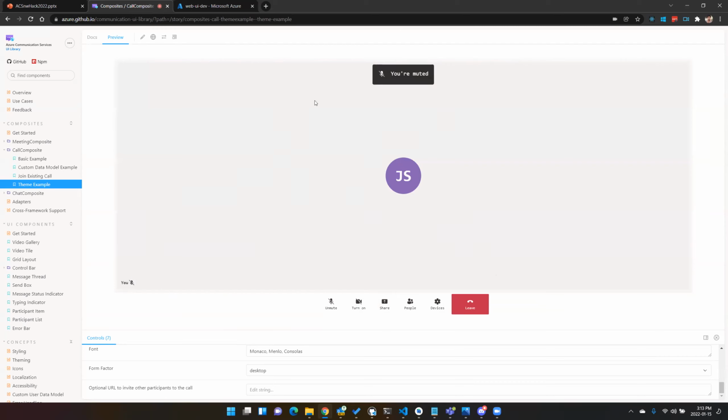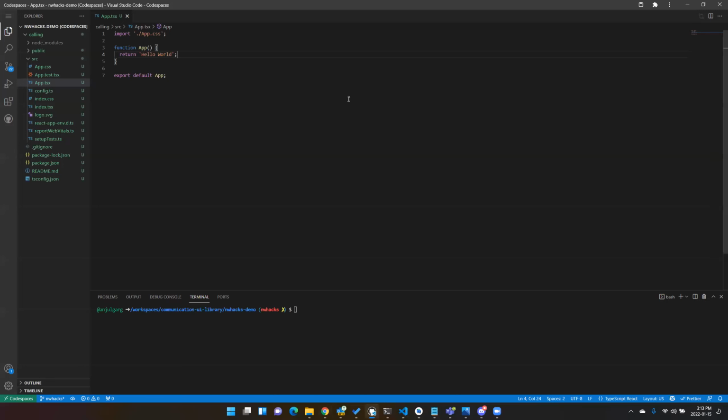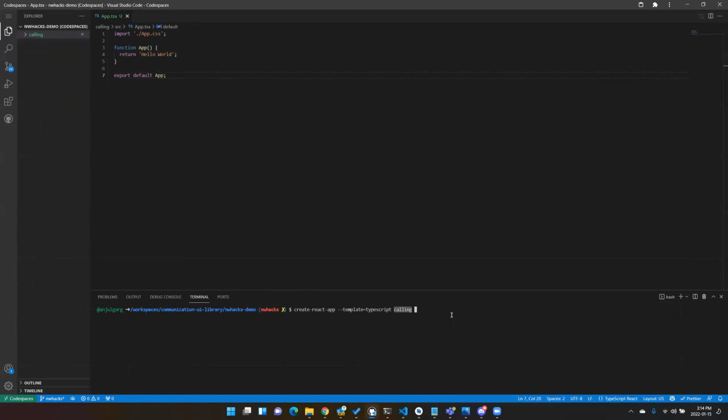So let's do that. For the purpose of this demo, we'll be using VS Code. And we'll be using a simple Create React App for this. So go ahead, create a new React app. We'll need some boilerplate for that. So simple command, create-react-app, template TypeScript, and let's give our project a name, let's say calling. So I won't run this command just yet because I already have created a boilerplate app here called calling.